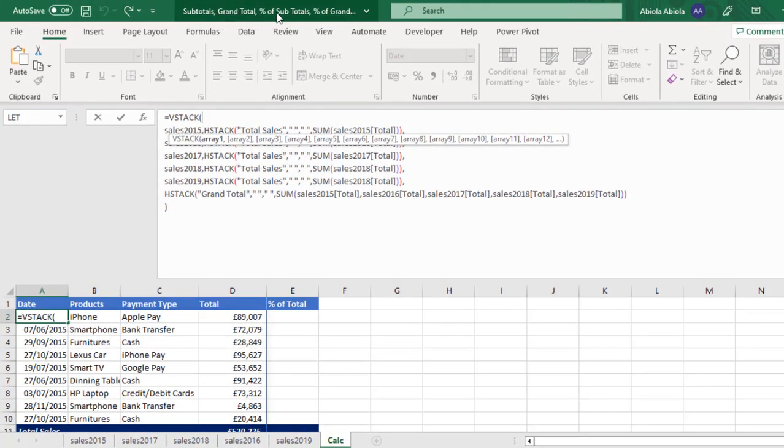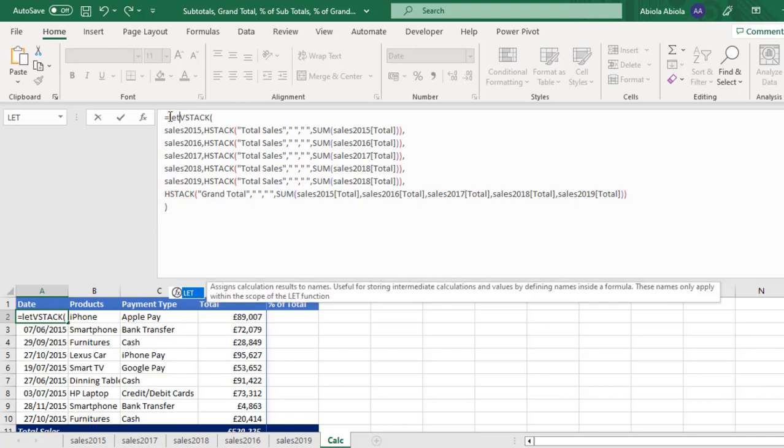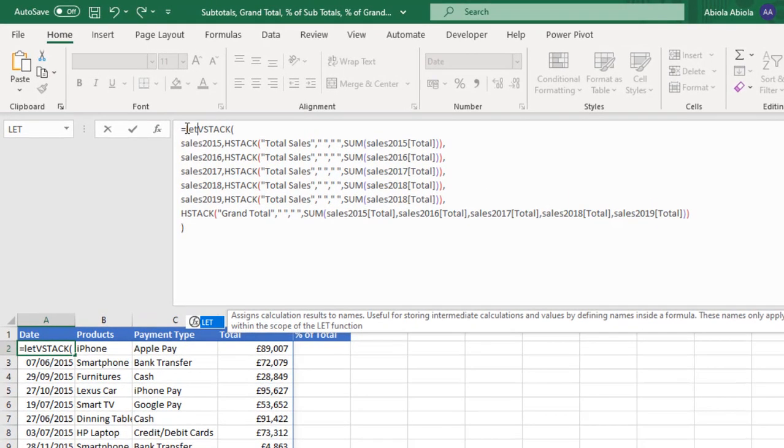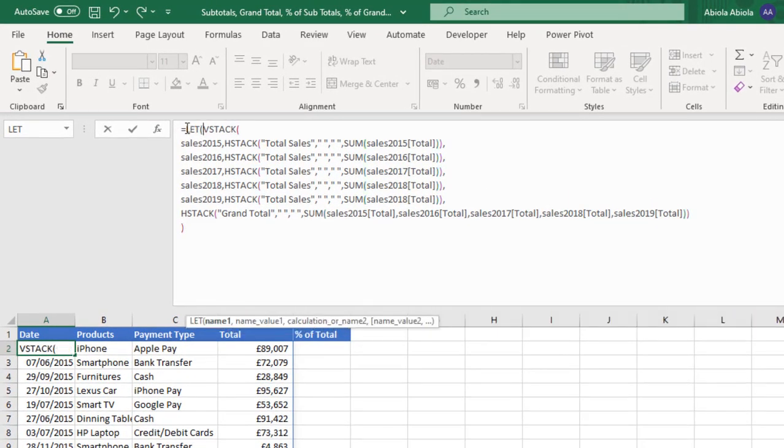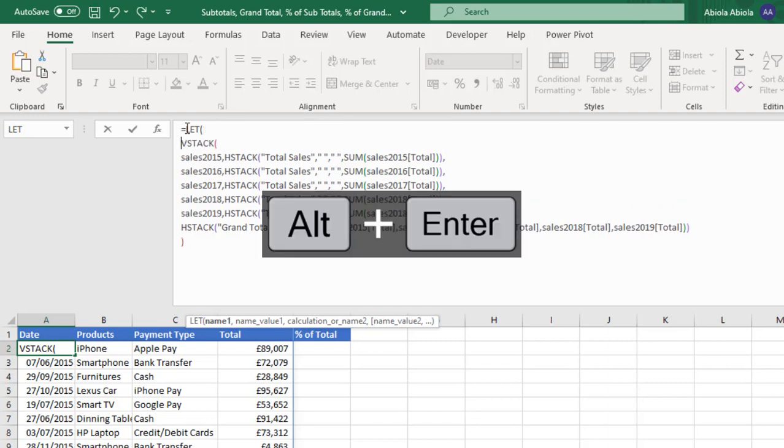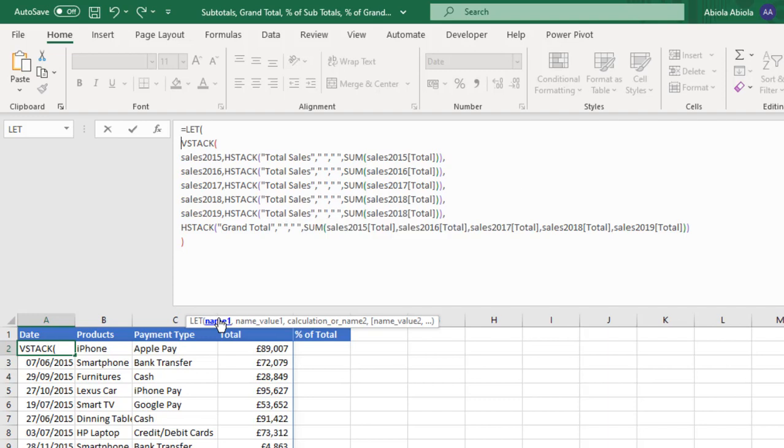Now the amazing part of this formula is how do we tweak the formula to create the percentage of subtotals and percentage of grand total. Now that's very easy. I'm going to come here and use the amazing LET function. Press the tab key and let's indent this formula. And I need a name. Let's call it total.